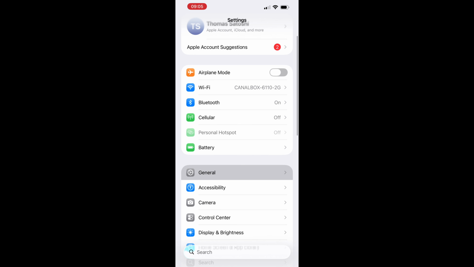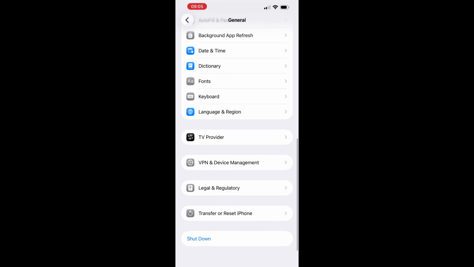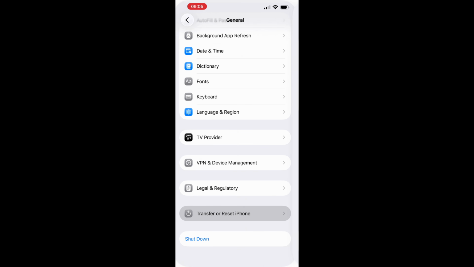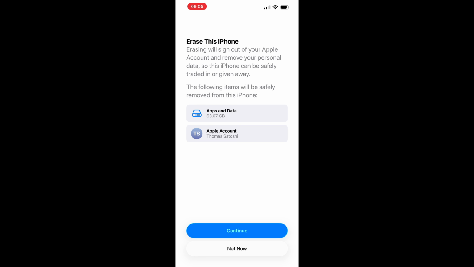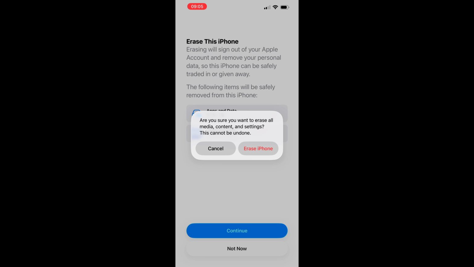Scroll down and tap General, then scroll all the way down and tap Transfer or Reset iPhone. On this page, tap Erase All Content and Settings. Your iPhone will now show you a summary of what will be deleted, including your apps, photos, accounts, and settings. Tap Continue. If prompted, enter your iPhone passcode and your Apple ID password to confirm.